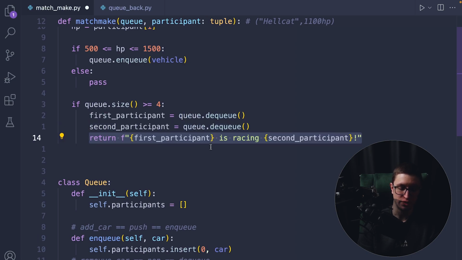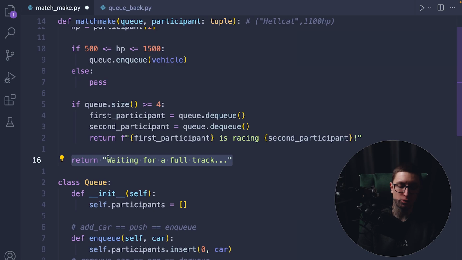And to indicate the operation was successful, we're going to return the following string: the first participant is racing the second participant, where the first participant is the first participant popped from the queue, and the second participant is the second car popped from the queue. Now, if there were fewer than 4 cars on the track, we're going to return the following string: waiting for a full track.